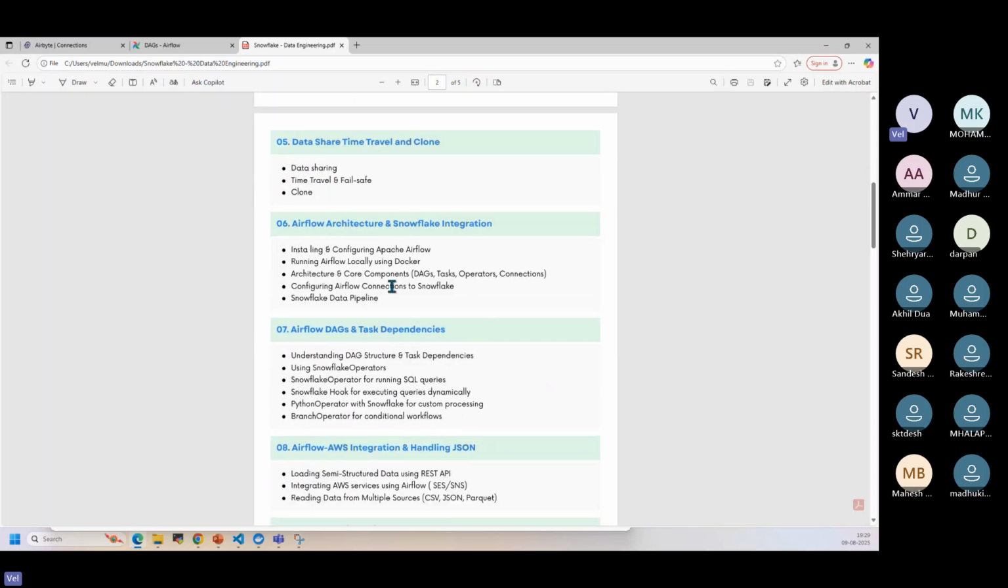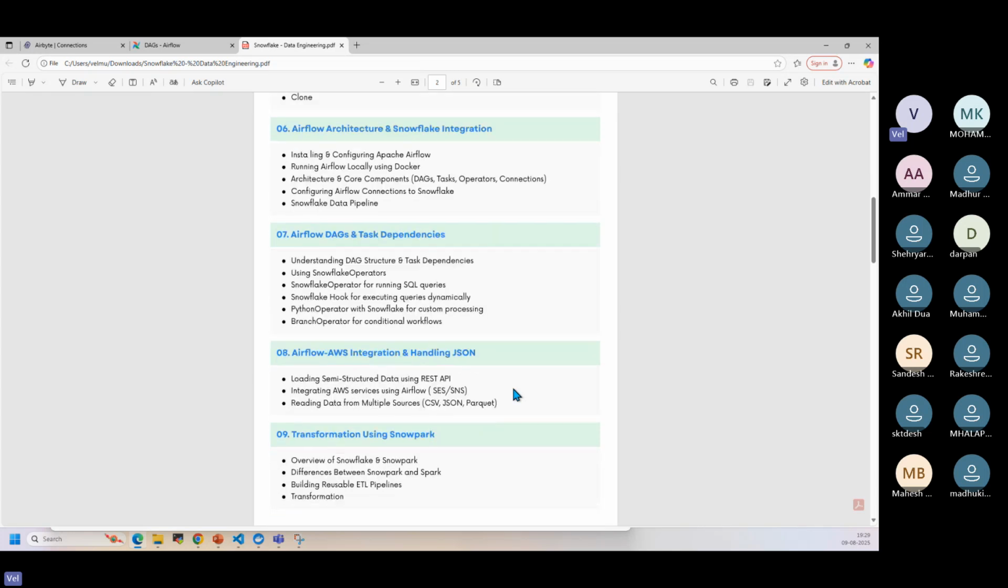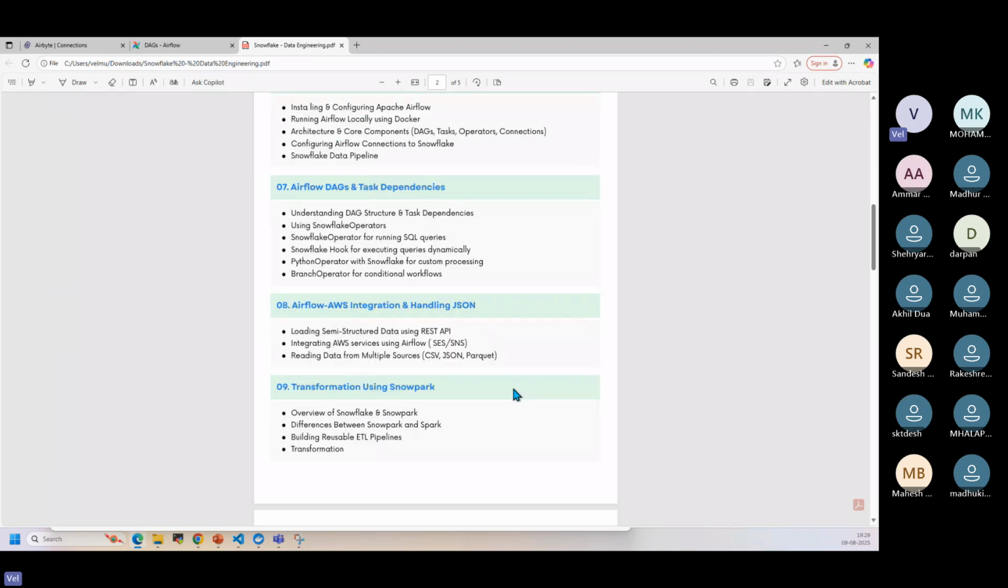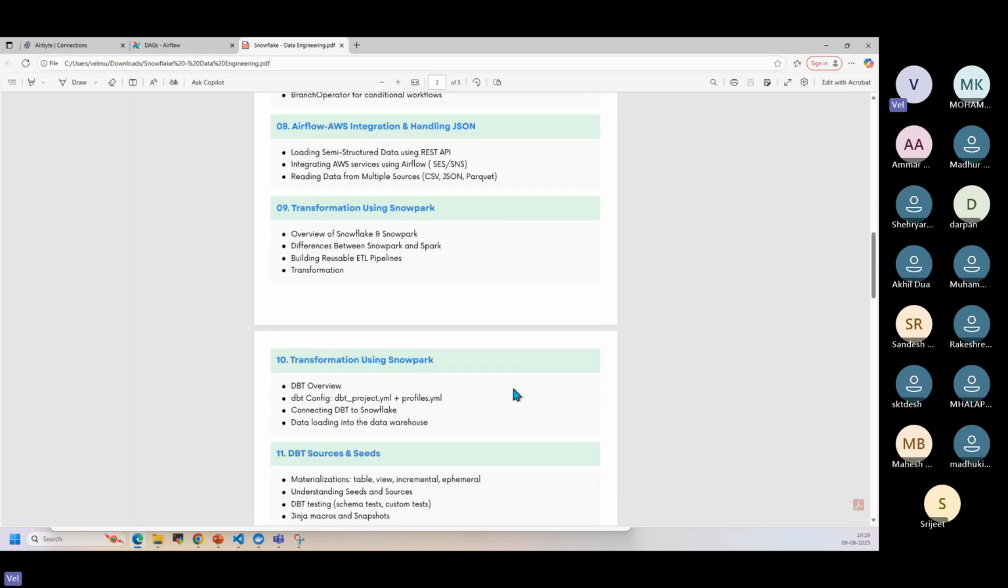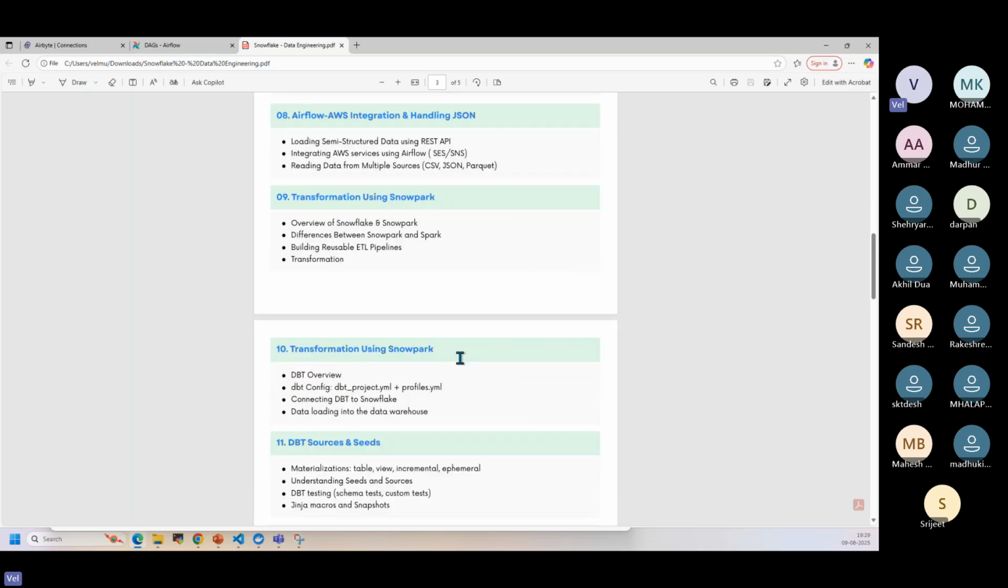We are building a data pipeline using Airflow, and we are seeing how to use Airflow with Snowflake. We are learning there how to create a workflow and use Airflow. Here you are using integration with AWS, and then we are building a data pipeline here. And we are using Snowpark for transformations.